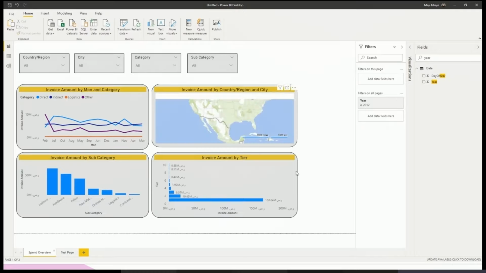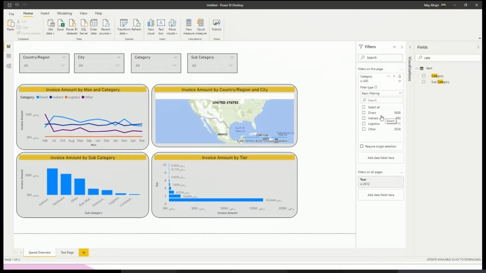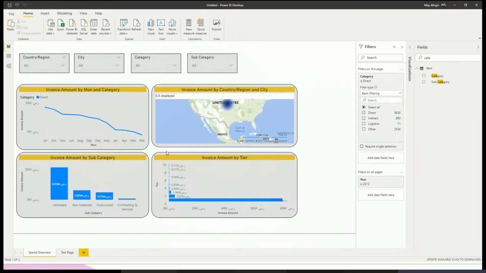But what if I want to filter, for example, this page with a specific category? Let me add a category here, and I will filter it with direct only. It means here I'm filtering this specific page, which is the spend overview page, with the direct category, and all my pages with this year.